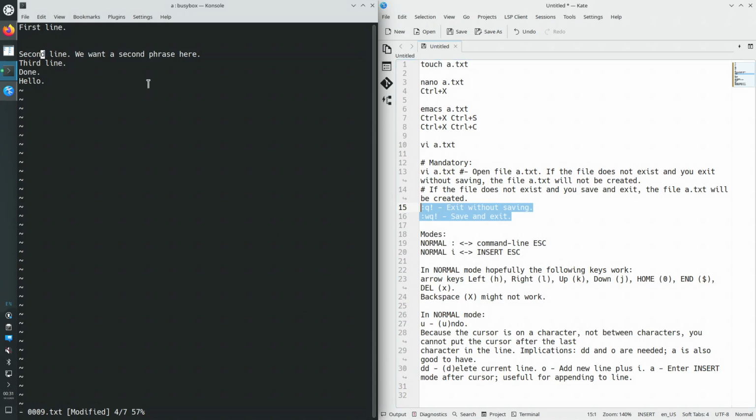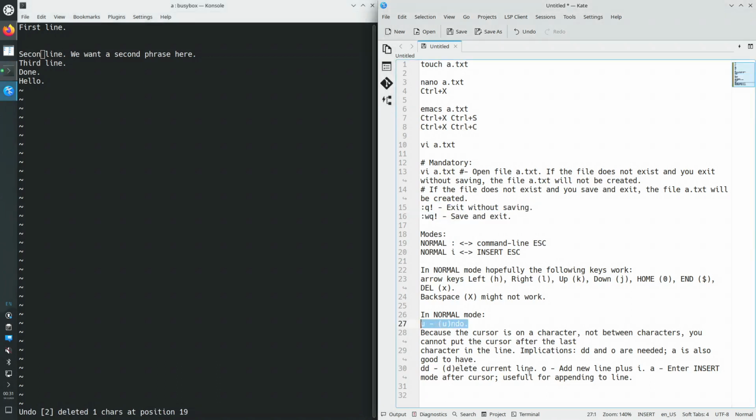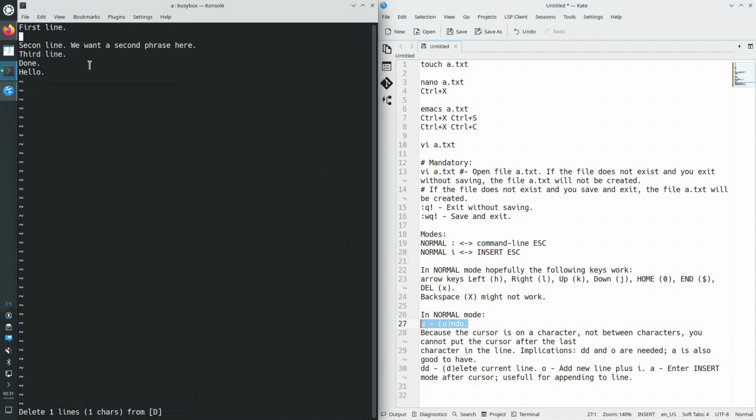Okay, let's see undo. Undo does work. And then dd, o, and a. So let's go Escape to go back to normal mode. Delete two lines, so dd, dd. Add a new line after the second line: o, we're in insert mode, get out immediately, Escape. And enter insert after the cursor. Go to the last character in the line, lowercase a.